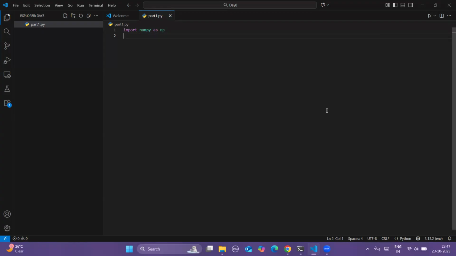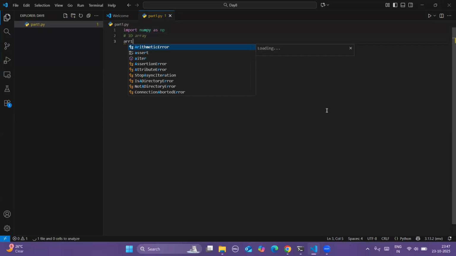Let's show you how to create one-dimensional, two-dimensional, or three-dimensional arrays. Let's talk about the one-dimensional array first, how we create it. So, 1D array. The method to write a one-dimensional array is np dot.